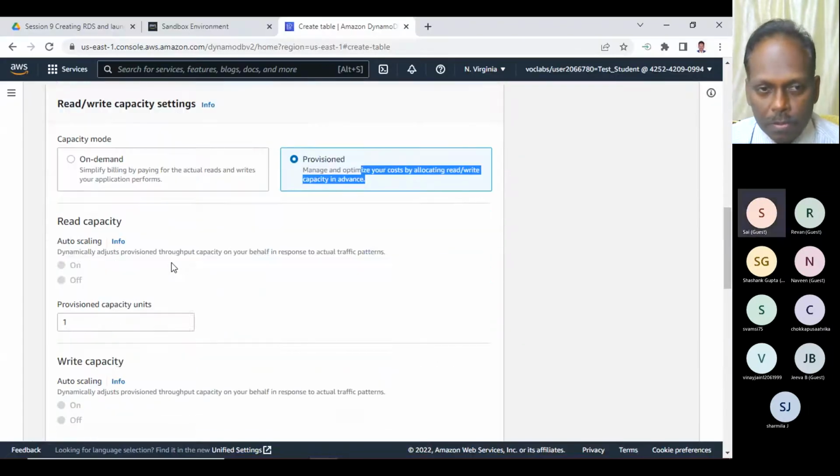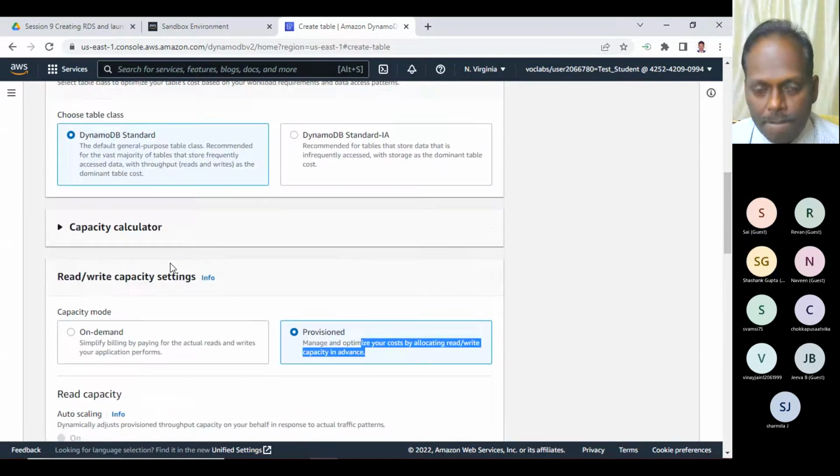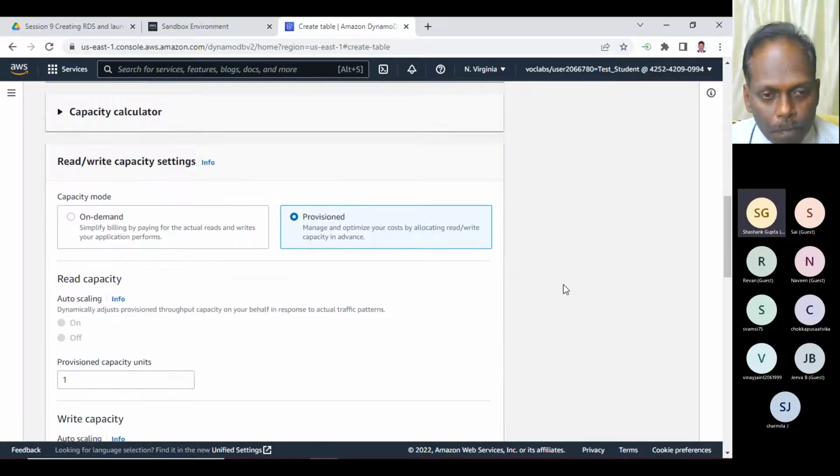Right? You select the default one. Sorry? So DynamoDB, the cost is only based on your RCUs and WCUs only. It doesn't depend on region. Okay?